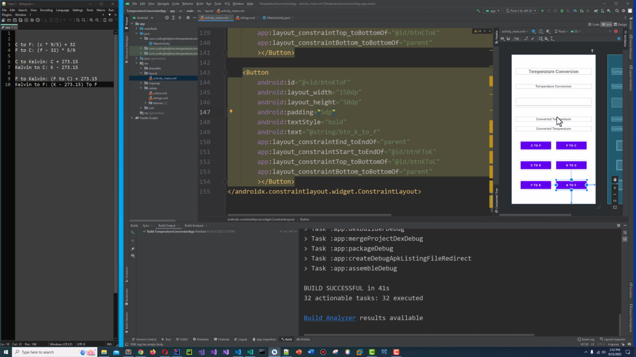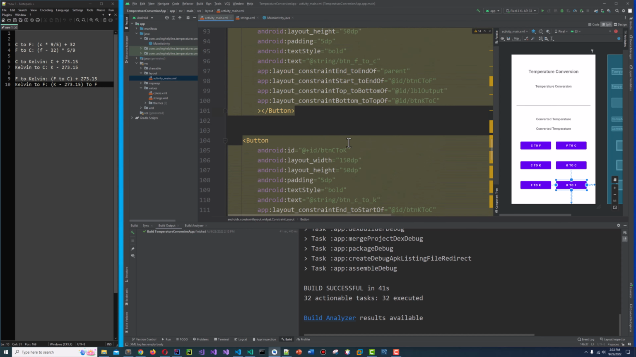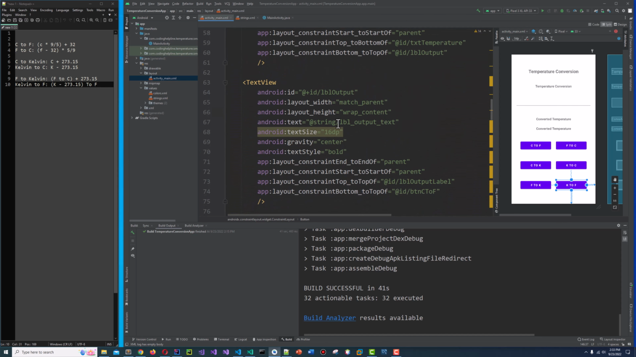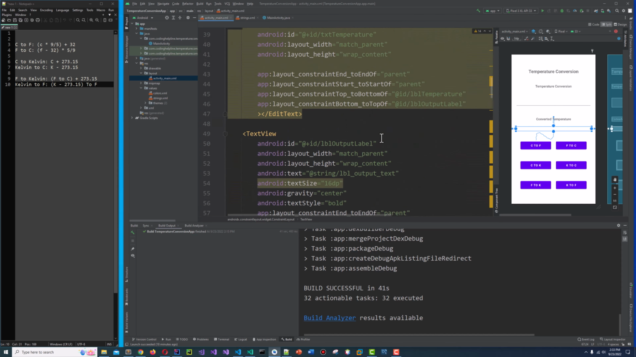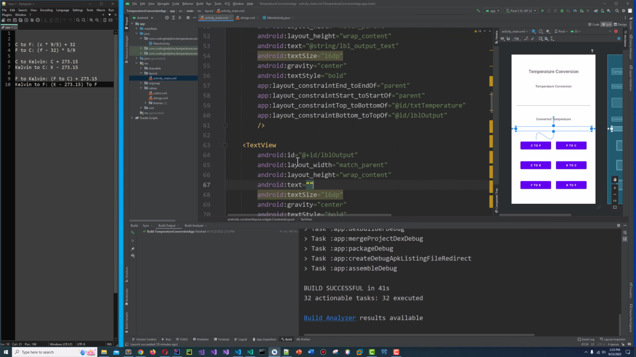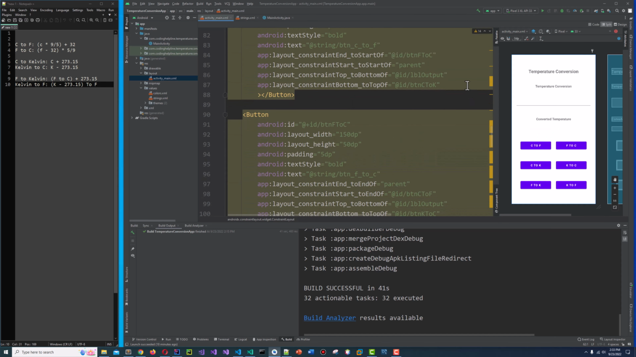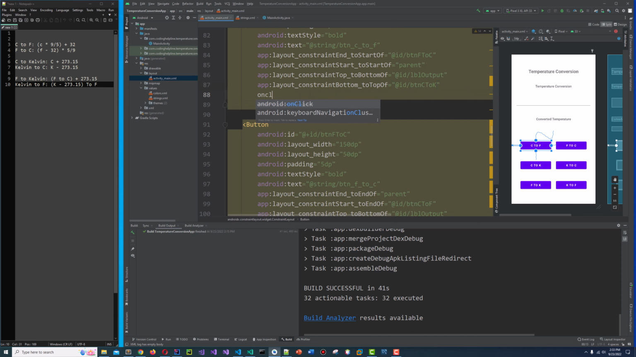Temperature conversion, this is our input, and we don't need text for this one. We will populate it. LBL output. Okay, now the events. For the buttons, on click, let's say convert C to F.